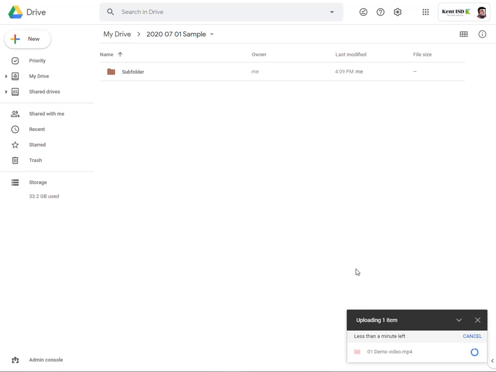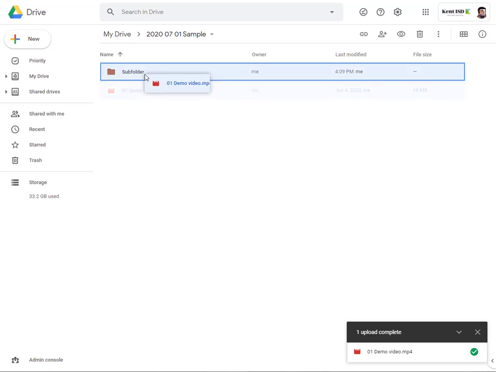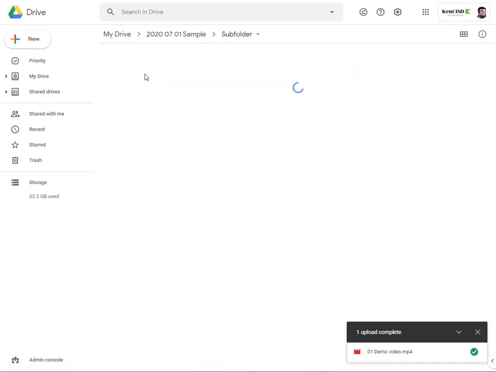Once my file finishes uploading, you'll see it pop up inside of my folder here. If I wanted that file to be somewhere else, I can choose to click and drag that file somewhere else. Maybe I wanted to put that inside of my subfolder. Now you can see my file has landed in my subfolder.